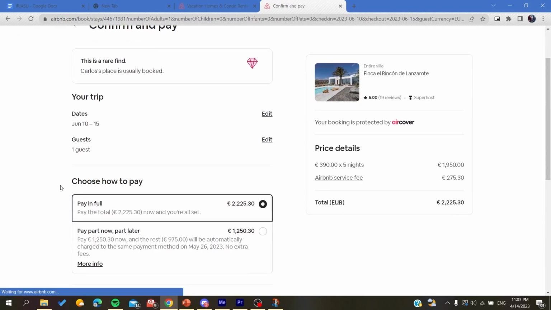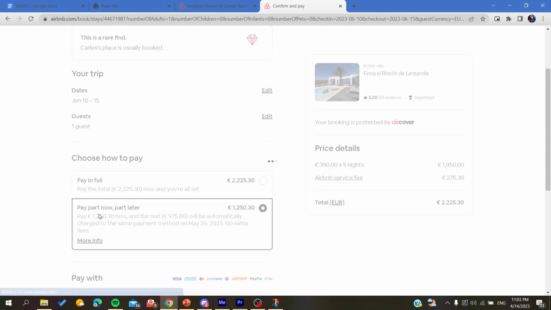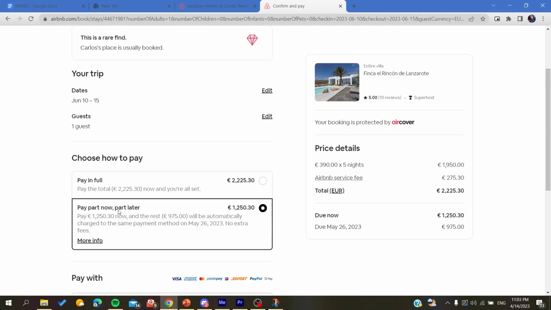And as you can see here in the payments, we can find the two options. There is the pay in parts or split payments, and there is the pay in full. And basically if you choose pay in parts, your payments will be split. So basically the first part will be due instantly, and the second part will be billed later on these dates, as you can see. So the rest will be automatically charged to the same payment method on May, and this is the date, and without any extra fees.